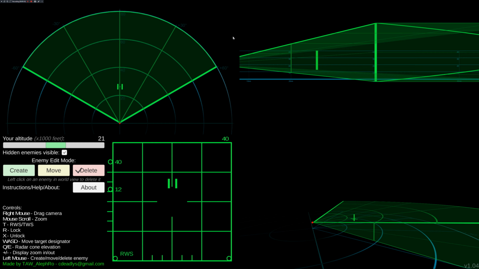We'll be using this visual representation here, created by AlephRo from The Art of War. Thank you very much to him for making this available to all of us. I'll leave a link in the description below on how to get to it. It is a web-based app, so you don't have to download anything to mess with it. We'll walk through how it works and then use it to complete our training today.